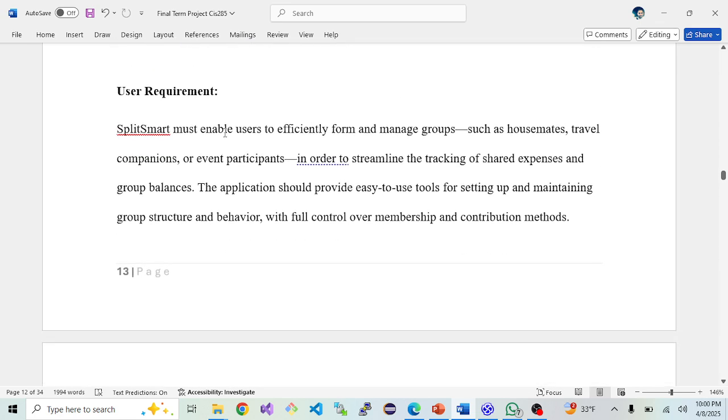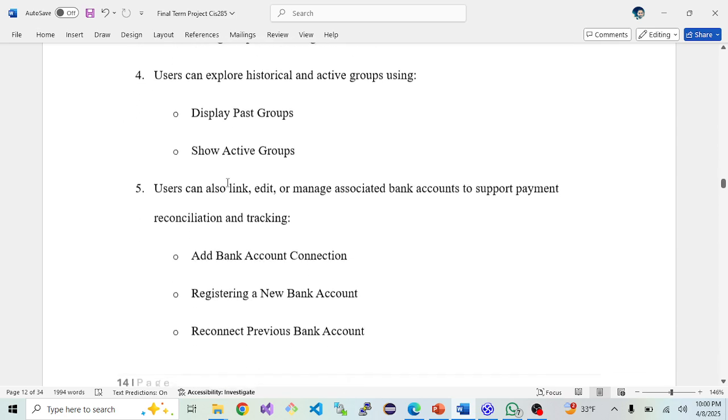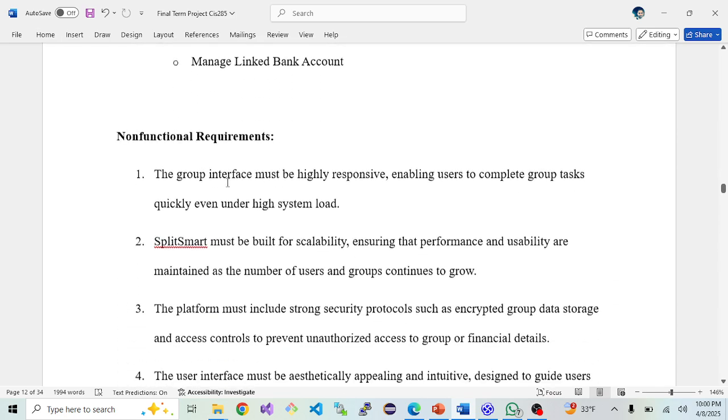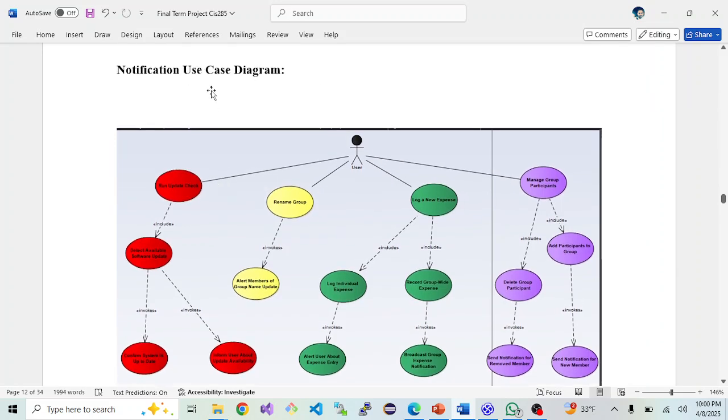I have the user requirements, functional requirements, and non-functional requirements for this as well. Moving down to our last use case diagram, which is the notification.